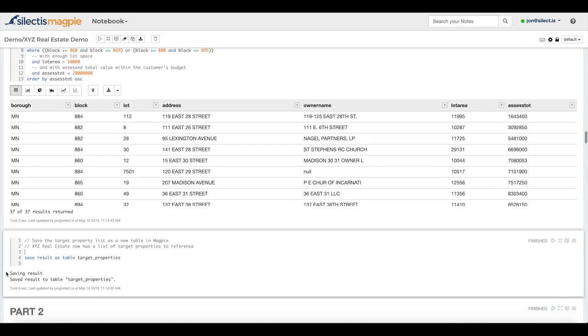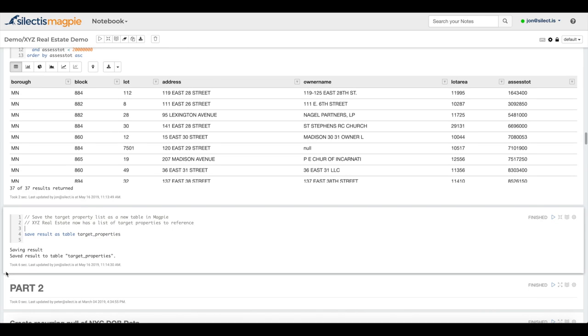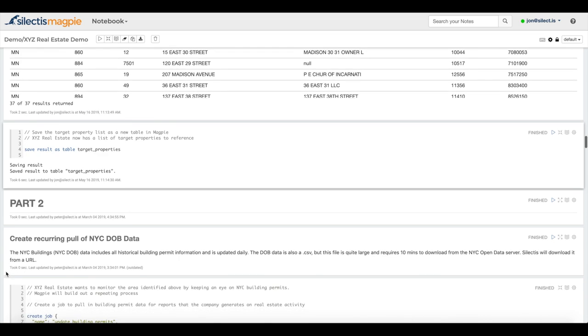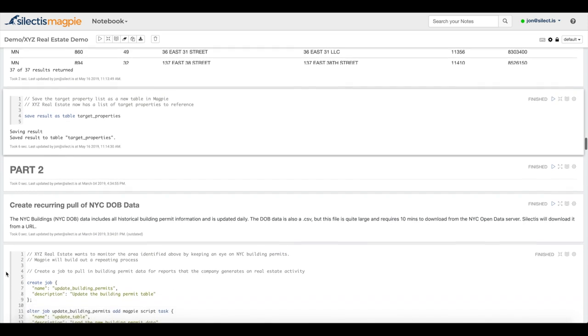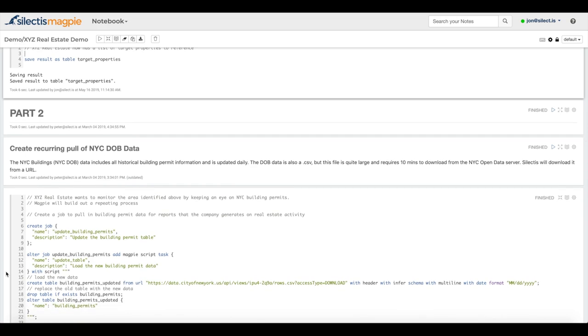So that's the end of part one of the demo, kind of our rapid analysis portion where we're loading in data quickly and quickly getting some value. So part two is about creating a recurring process surrounding this. And Magpie helps with that as well.